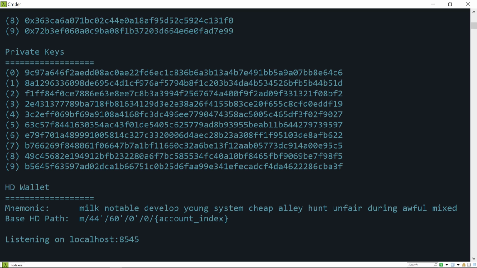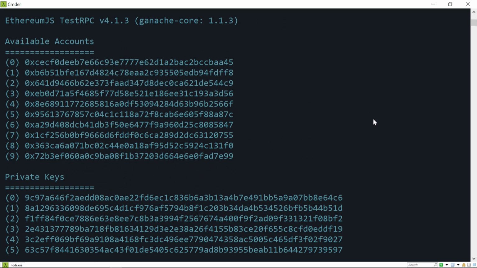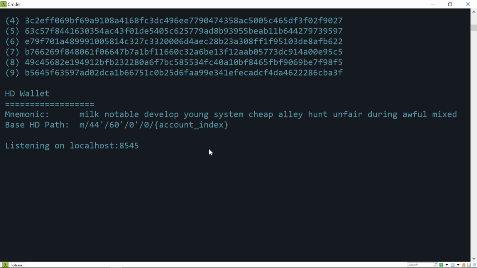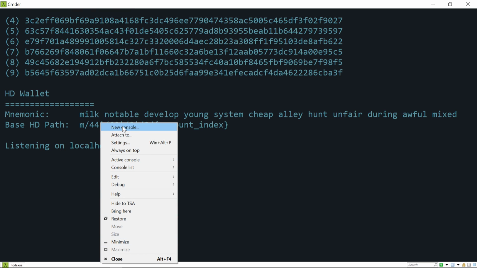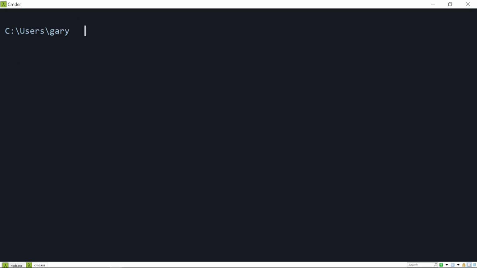Now this provides you with 10 different accounts and their associated private keys, along with a local server at localhost 8545. All right, so now what we want to do is actually install Web3.js. But first, I'm going to open up a new console window. By the way, a lot of people ask me what console emulator I'm using. I'm using Commander, C-M-D-E-R. It's free and you can download it yourself. At the bottom in the task area, we can just right click, new console, hit start, and there we go. So I'm going to hop into my code folder.